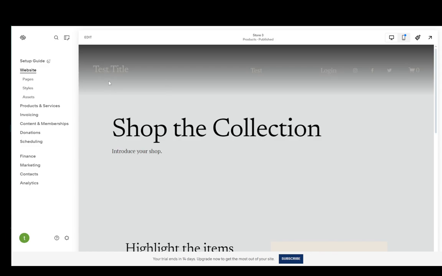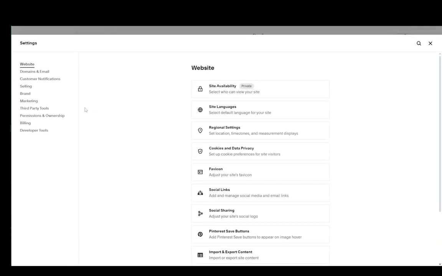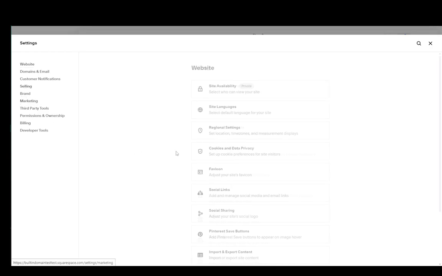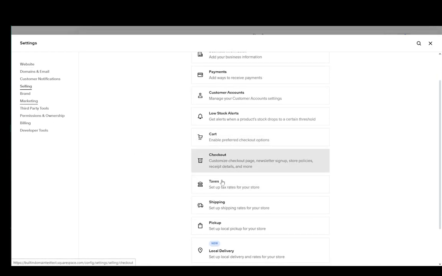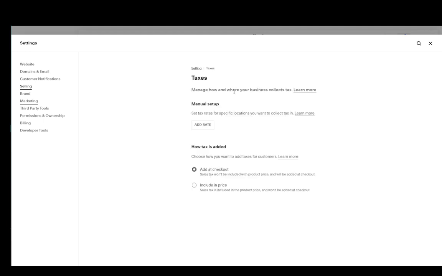So the first thing we're going to do is go into our settings, which are here in the bottom left, and click on this gear icon, then go into selling and scroll down until you see taxes, which is under checkout above shipping. So just pick that, and here you can set up your own tax rules.